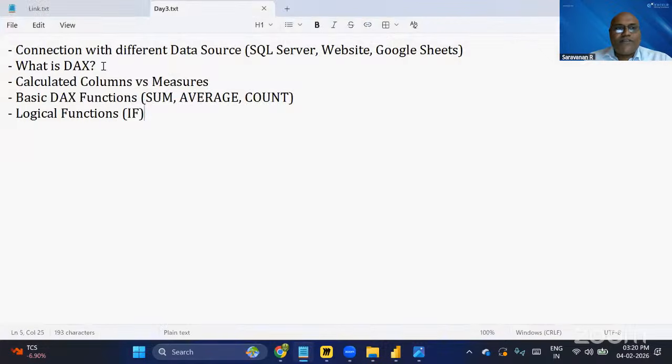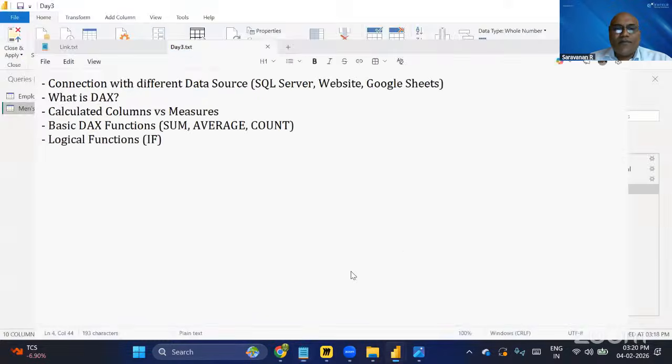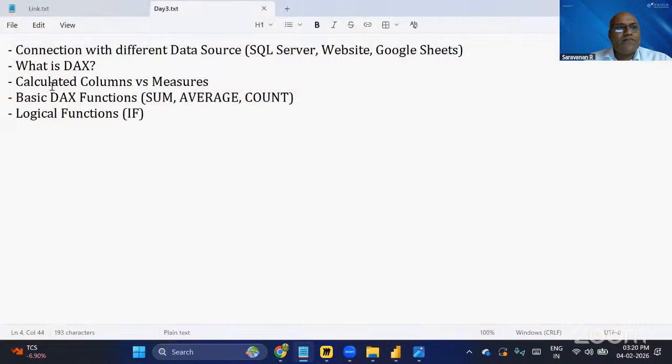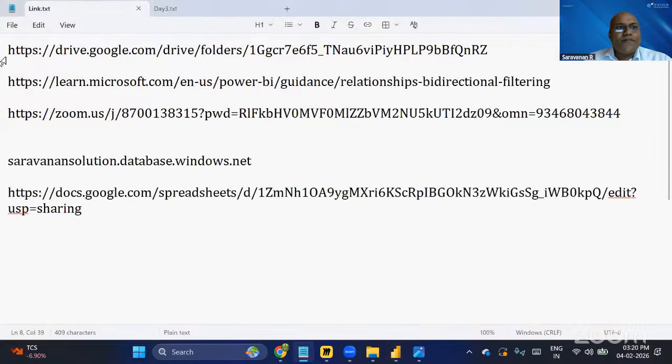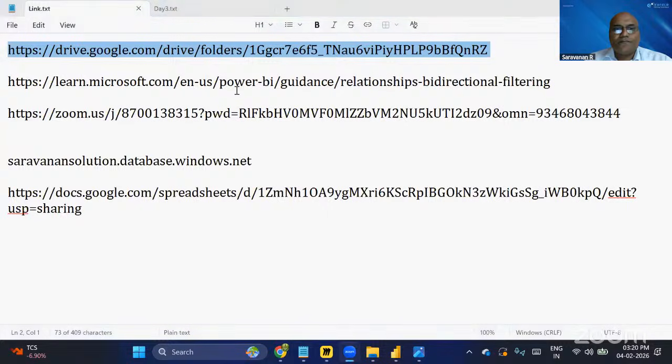So two things we saw: how to connect with different data sources, that is SQL and website. Now we will see Google Sheets. Before seeing this, I'll be sharing it with you. You can even practice along with me. So this is the link. I'm just copying and pasting it in our chat box. Okay, the same link I'm using from day one. So you can copy and download. Or now what we are going to do is directly connect to the Google Sheets from this Google Drive.